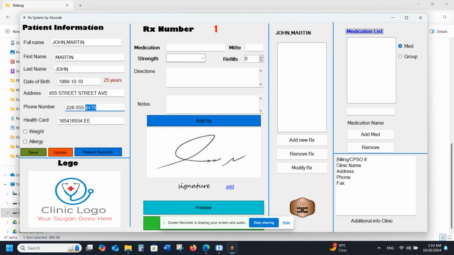Now, as you can see, the patient has been saved in our database. You can even modify and update information. For example, phone number changed. You can change it and press the Update button. The Patient Records button helps you to see patient history prescriptions, as we will explore later.